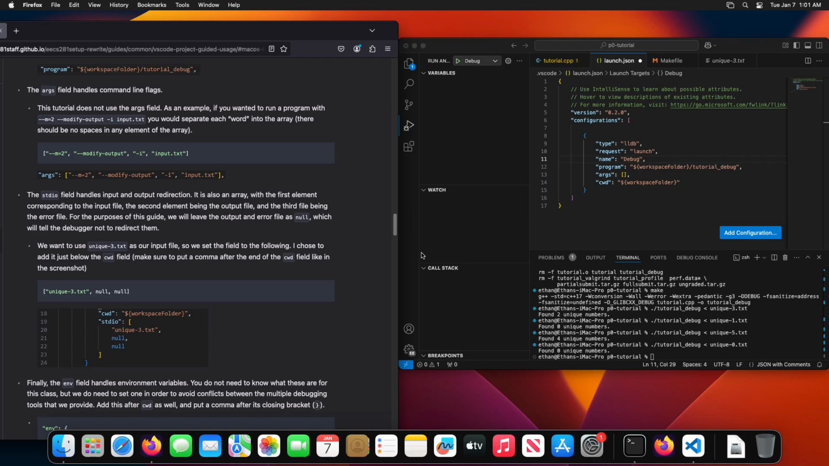We want to use unique-3.txt as our input file, so we set the field to the following. I chose to add it just below the cwd field. Make sure to put a comma after the end of the cwd field like in the screenshot. Basically, the last line doesn't have a comma, but the rest of them do to separate each other. Just like an array, sort of. For this, since cwd is no longer the last line, we're going to add a comma.